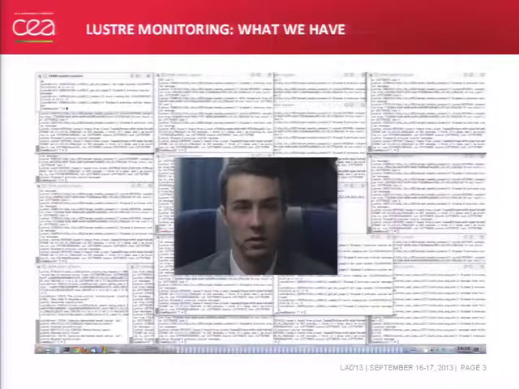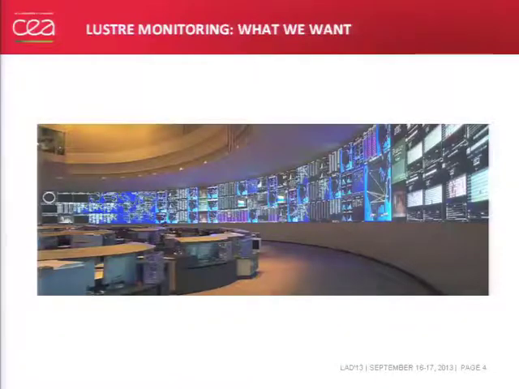So the current state of Lustre monitoring: presently a lot of logs, text files, stats files spread everywhere, so it's not very easy to make sense of that. That's where we are, and what we want is more something like that: some control, some graphs, images, pictures, something that makes sense. We're not there yet, but we're working on that.